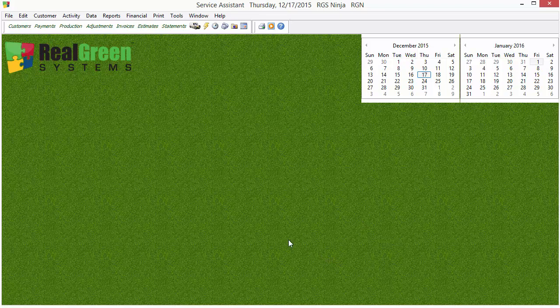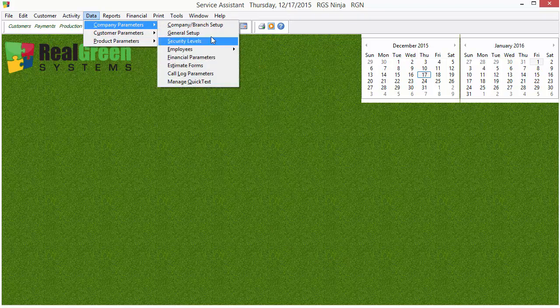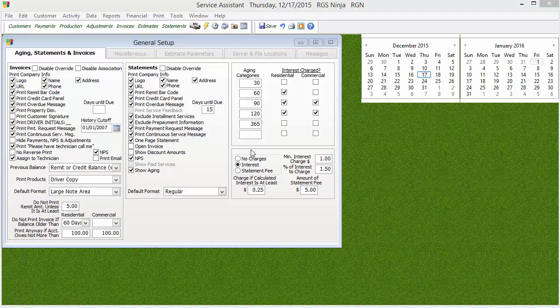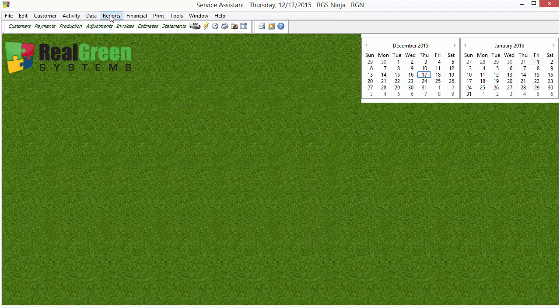So we actually came up with a strategy, and what we had to do is go into data, company parameters, and general setup and create a new aging category. So let's say you want to remove any balances that are over a year old. What we can do is go into edit mode and add a new aging category of 365. And then I can go through and check mark whether I want to charge interest. But again, I might do this temporarily, not keep that 365 aging category, because this would be really easy to remove. Now, whenever you do anything with those aging categories, you do want to make sure to age the accounts.